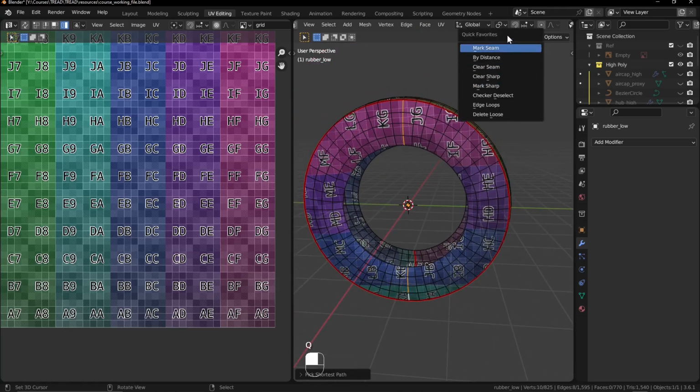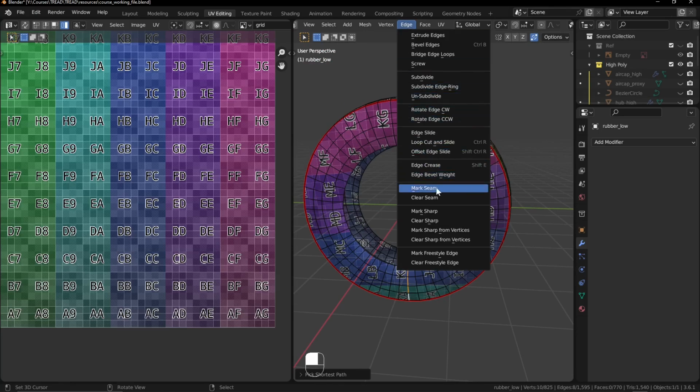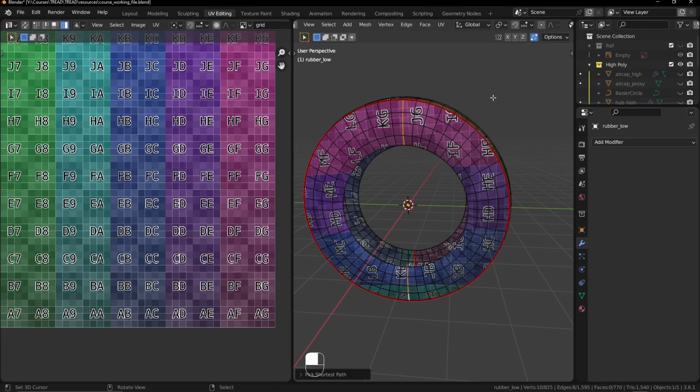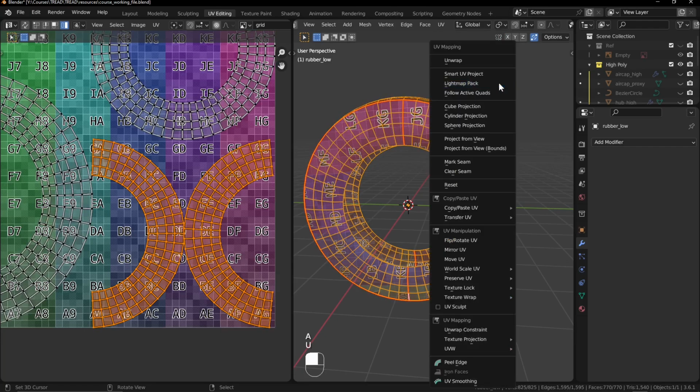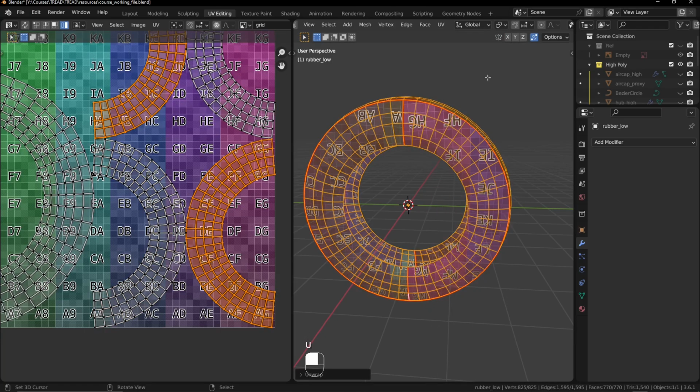And I've also got mark seam as one of my favorites. To mark favorites, you just come to the operator and right click, and then you'll be able to assign it to quick favorites. Now I've already got it on quick favorites, so it just shows me the option to remove it. And the quick favorites key is the Q key. So I'll mark seam and I can unwrap.